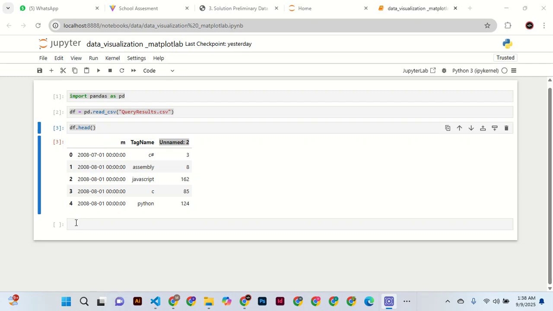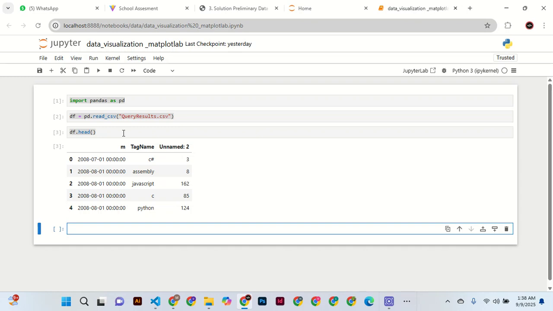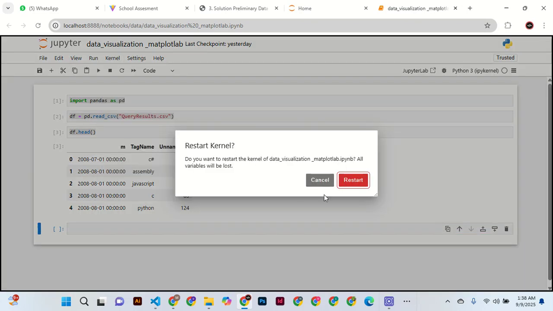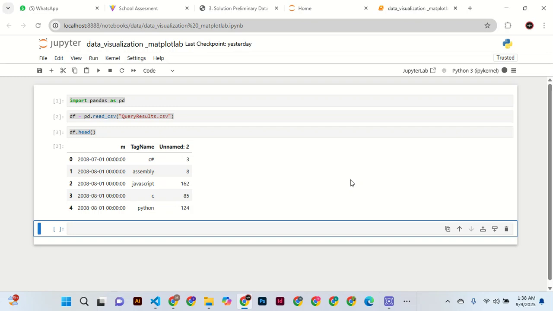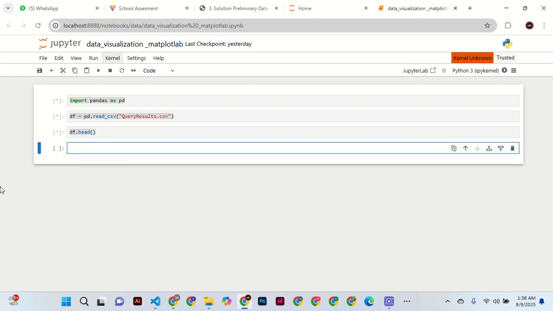So now let's come here. I think we have not restarted the camera. Let's restart it because we have left it closed for a long time.